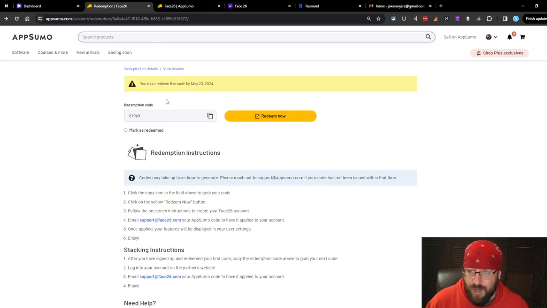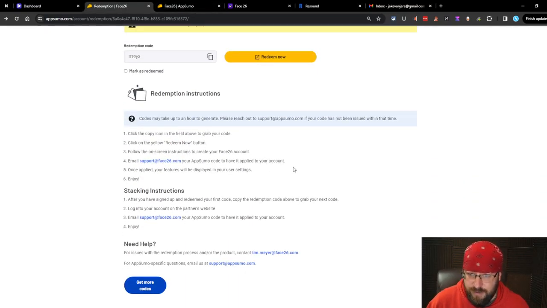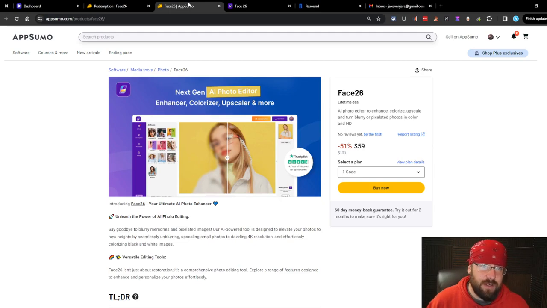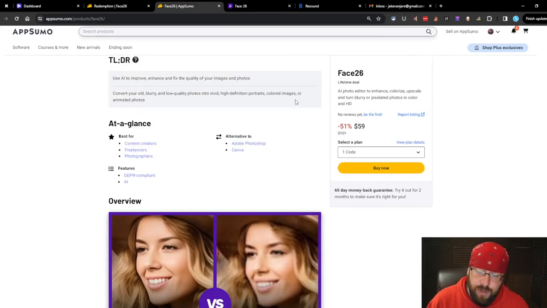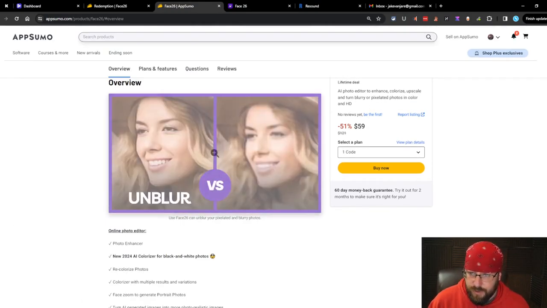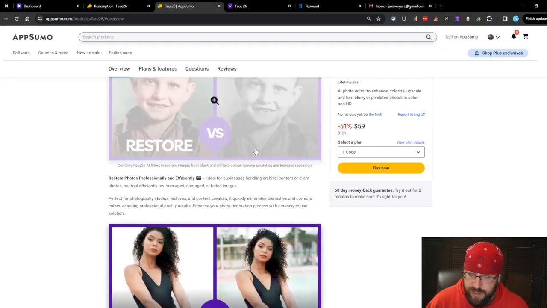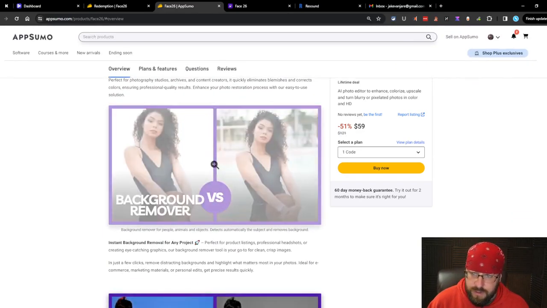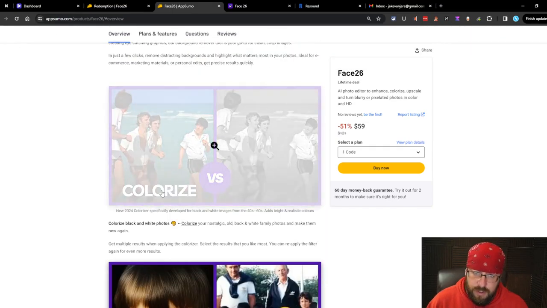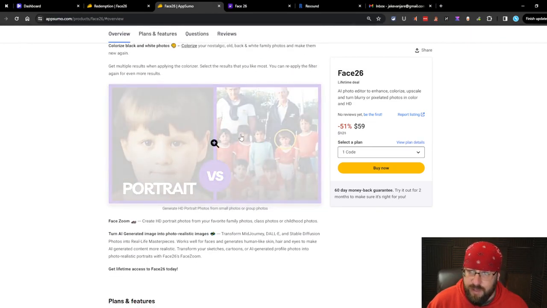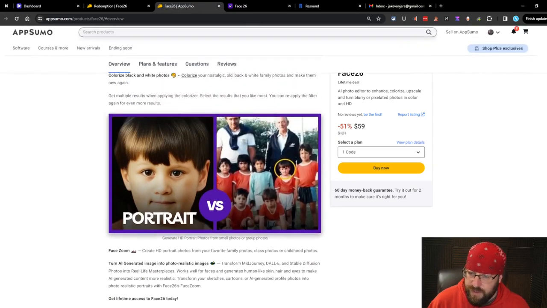So I went to redeem it, and apparently I have to email them the code. So we may do an update on this, depending on how far we get into this review. It has not been reviewed at all, so it must be brand new, but it's got an unblur thing, so we're going to have to go find some blurry pictures, maybe some black and white pictures. I guess it can remove backgrounds, it can colorize, it can zoom in and make it good. It's called Face Zoom, apparently.